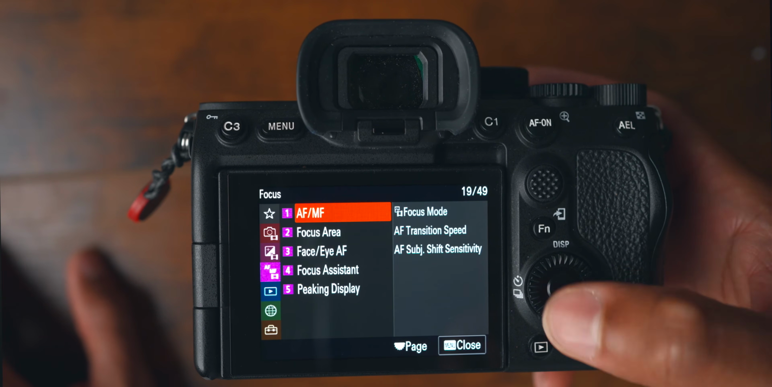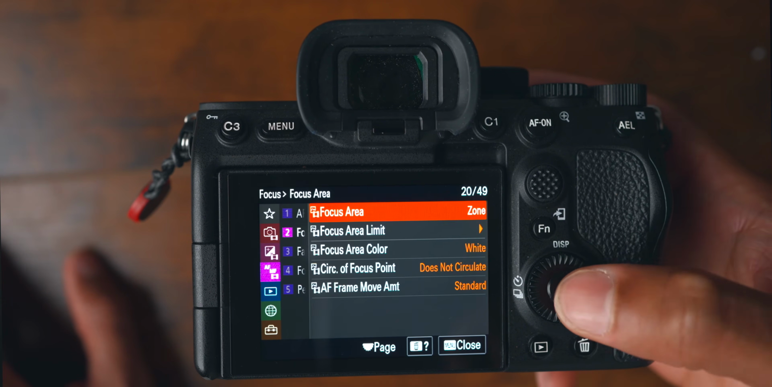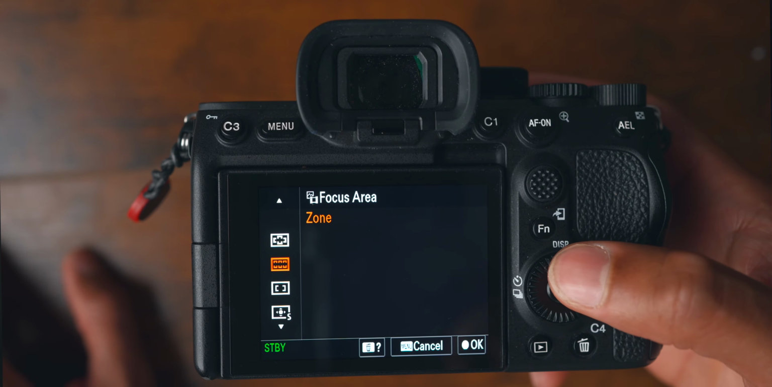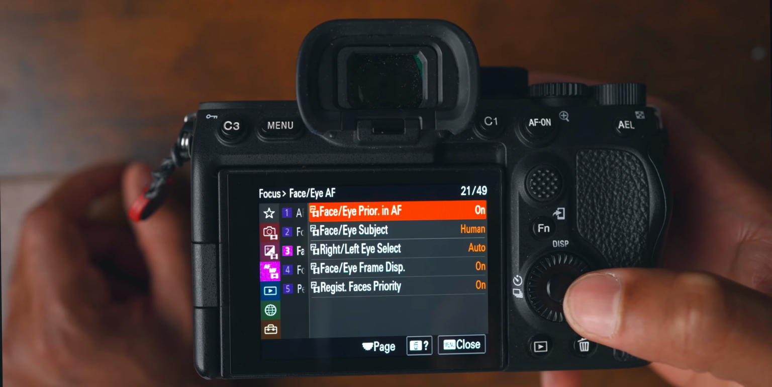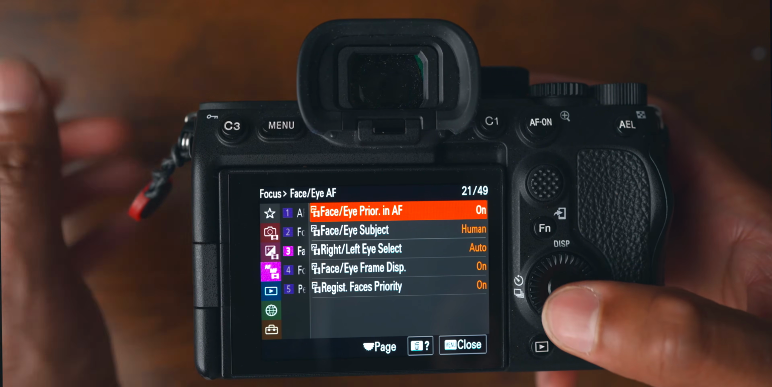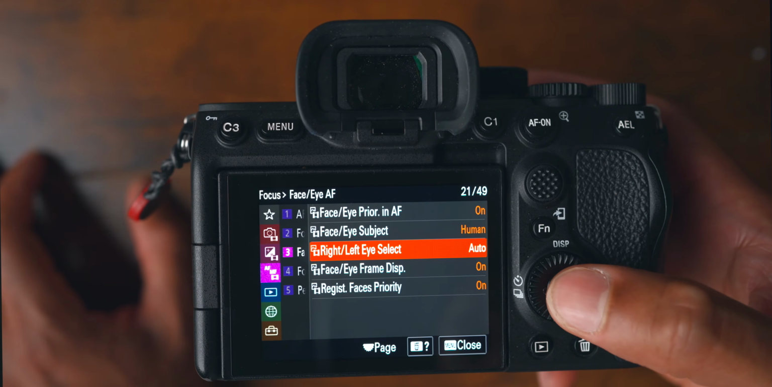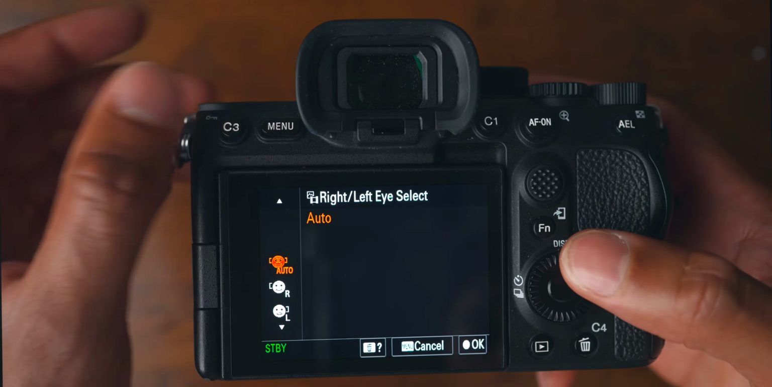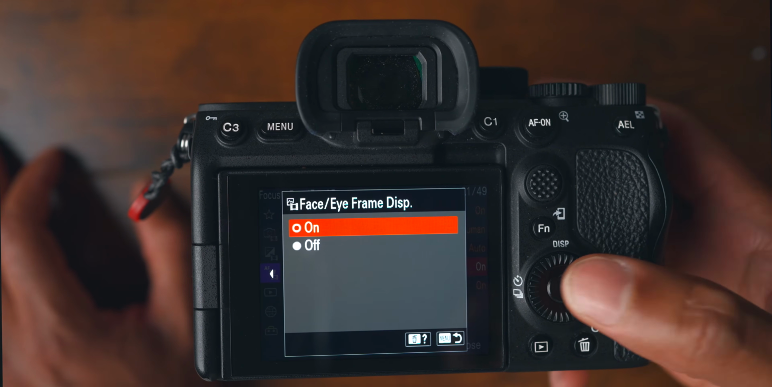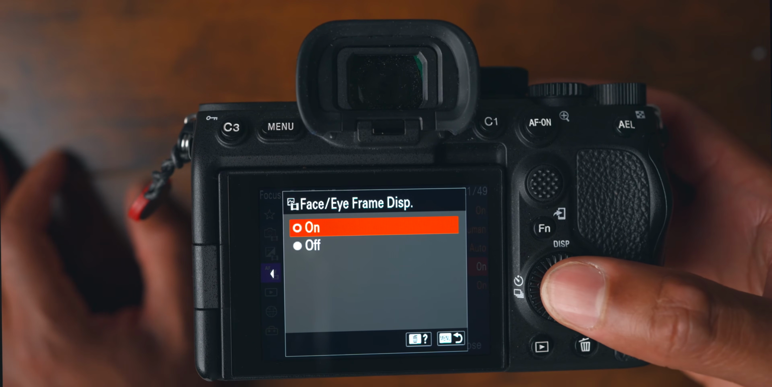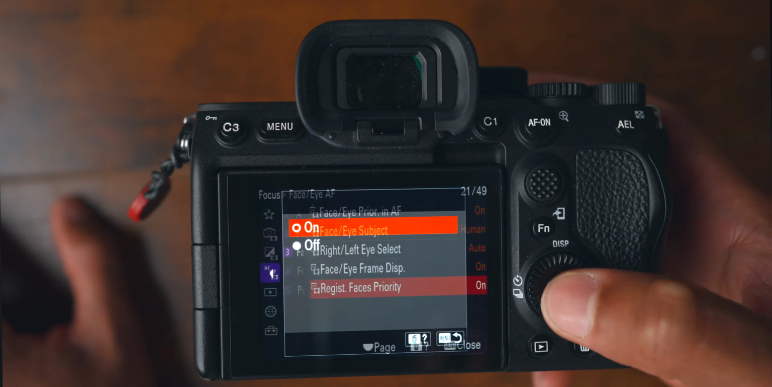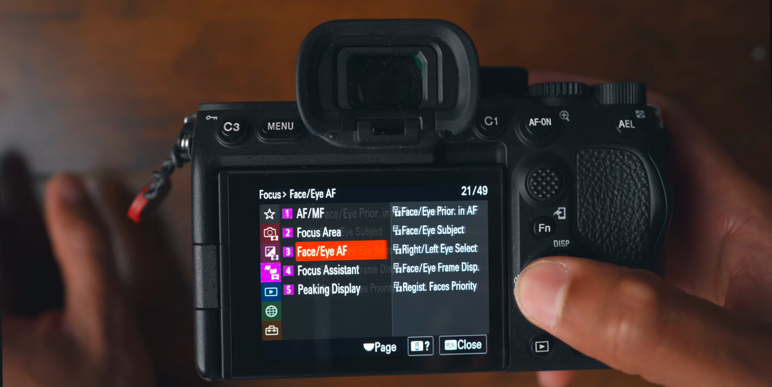Focus area I usually have set to zone when I'm just running and gunning, and I can use the joystick to move that area around. Face and eye priority is going to be on. I have it set to human. If you're shooting animals, you want to change it to animals. Right, left is auto, it doesn't matter. I do want the face and eye display on whenever I'm shooting, so I can make sure it's locked on to what it's supposed to be locked on to. And then register faces priority is also going to be on as well.